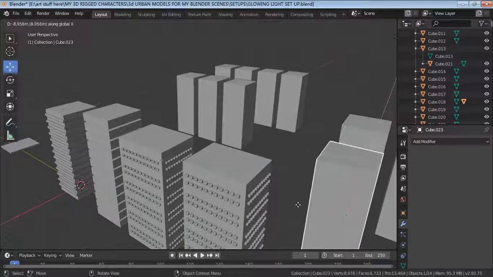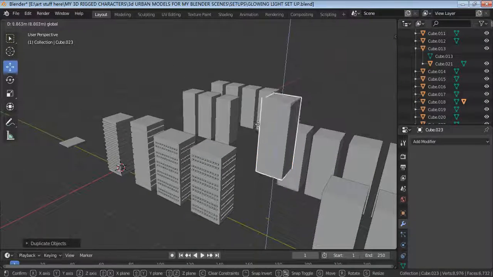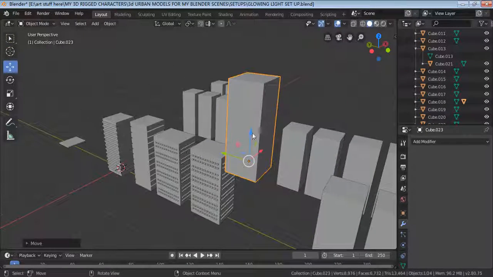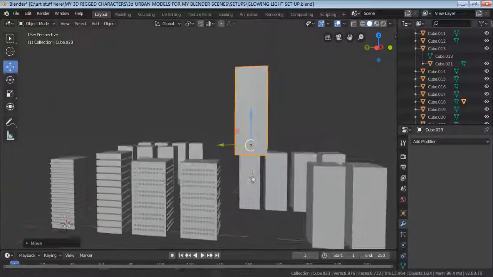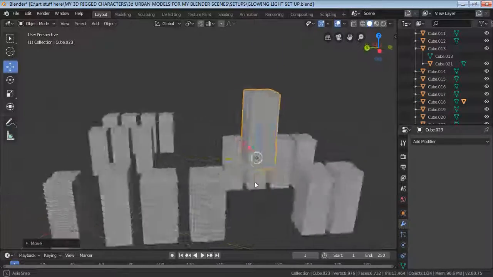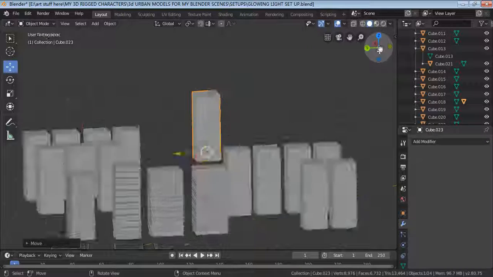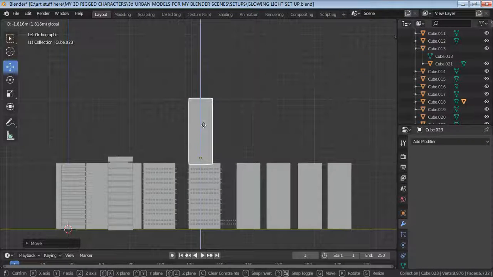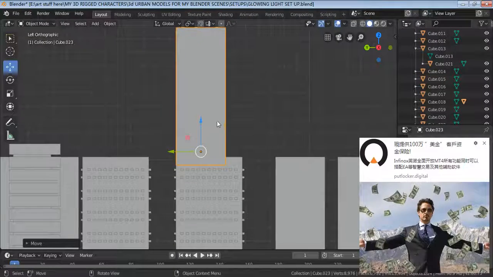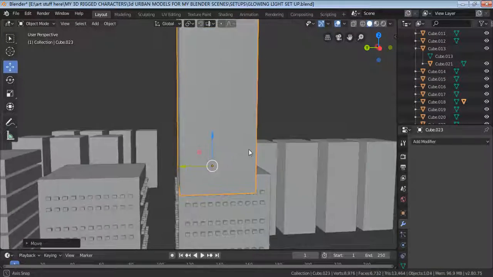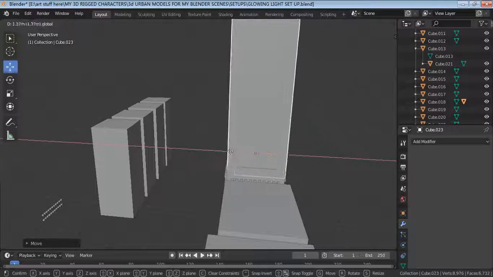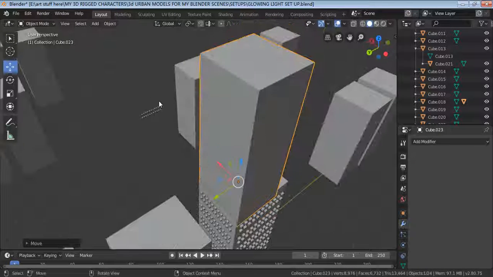Bang, bang, move it over here, over here, over here. Okay. I have to join those onto the main building as well. Give it a different design as well.